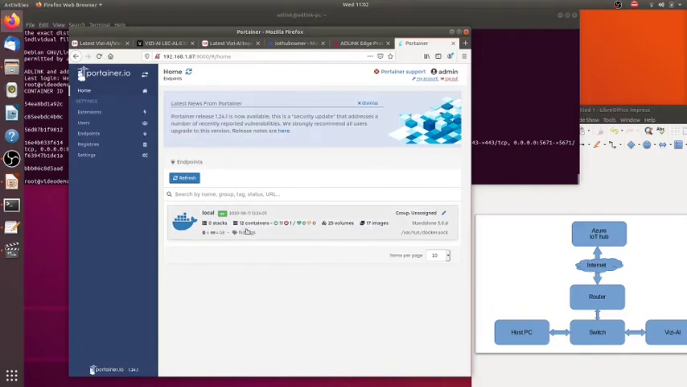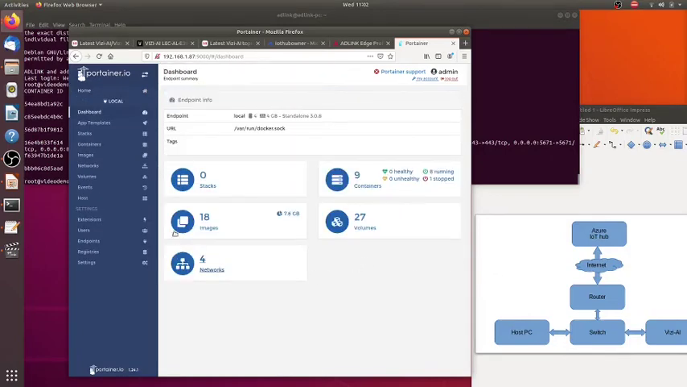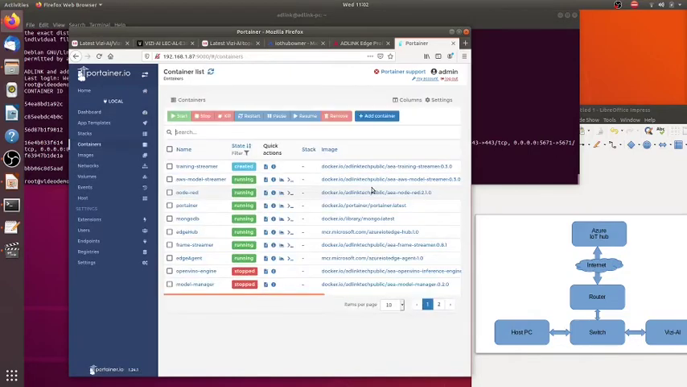So we can see here we've got the local. If we have a look, we can see there's 9 containers. If we have a look at the container list, currently the OpenVINO engine is stopped, the model manager is stopped, but the other ones are moving along. So we just need to give it a bit of time. We'll pause the video here for a second.